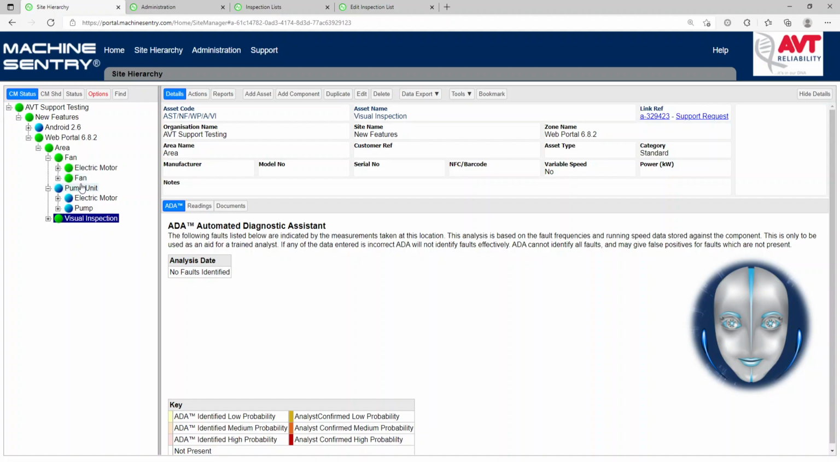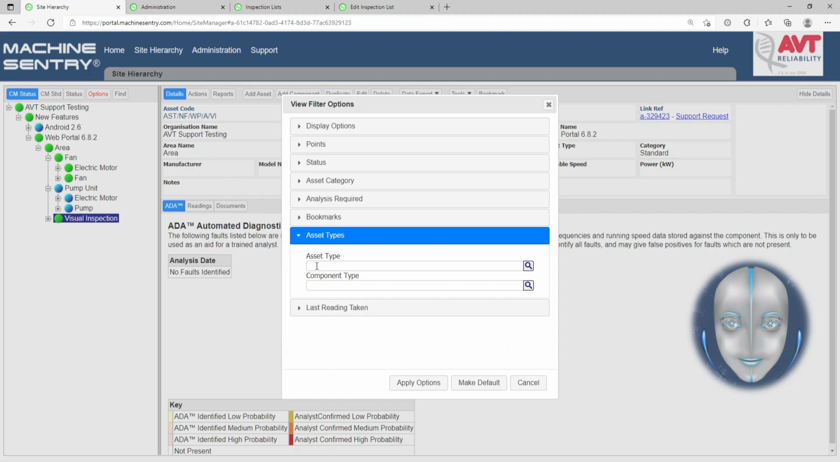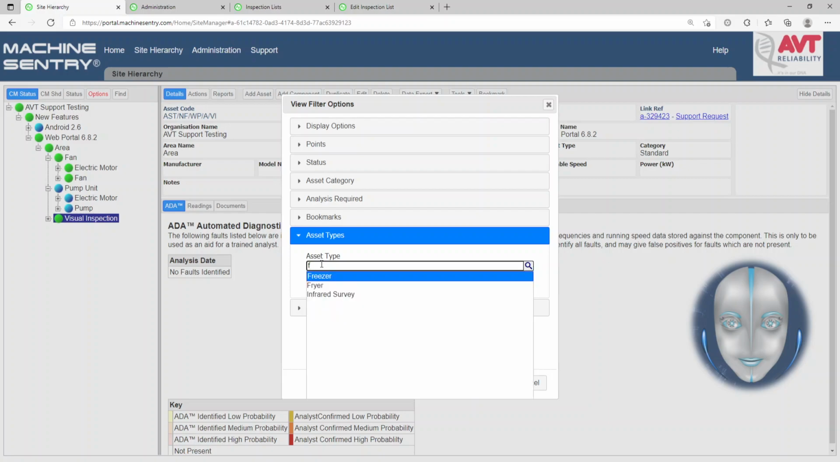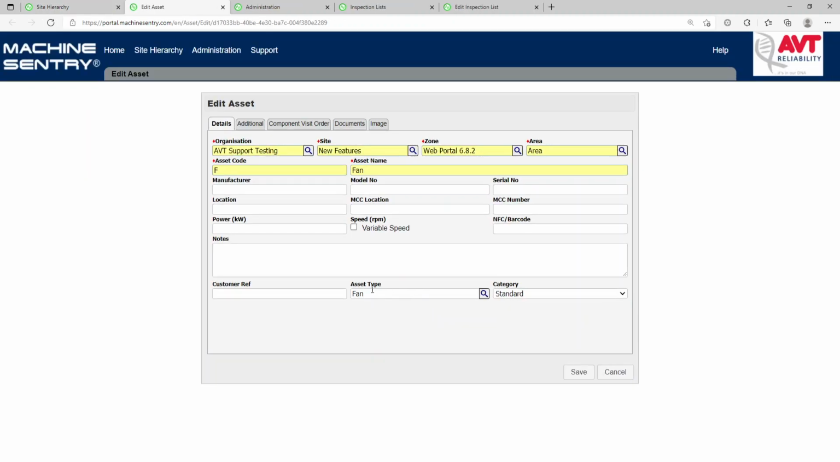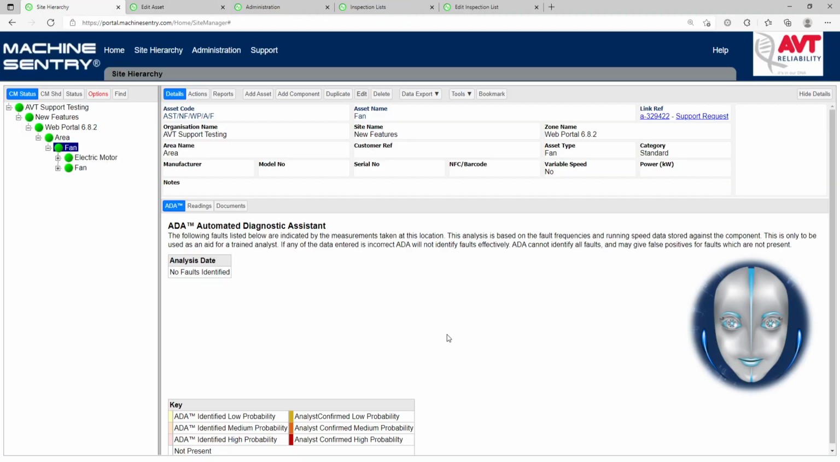The next new feature we are going to look at is a filtering option. You'll see here I have several assets with different components underneath them. If we click Options, we now have the option to search by asset type or component type. We can start to fill out asset type, select and apply options. We'll see the assets here. This will only work if the asset type field is filled in and correct.